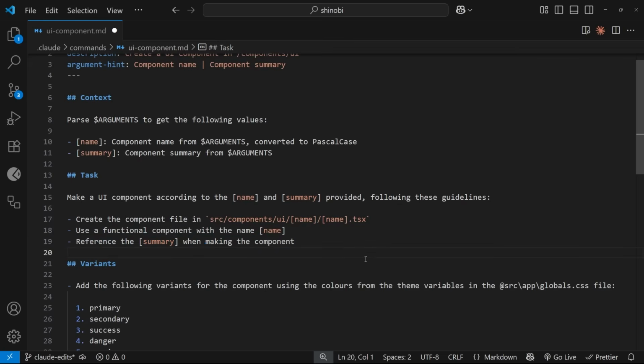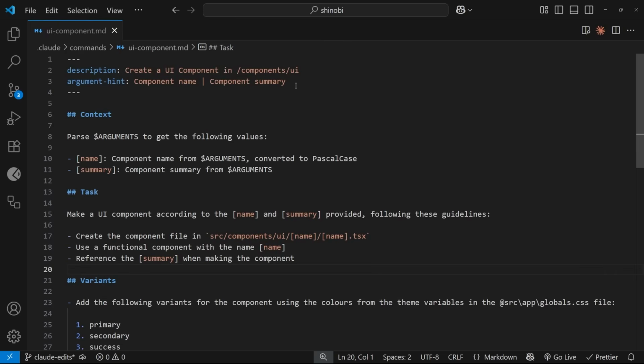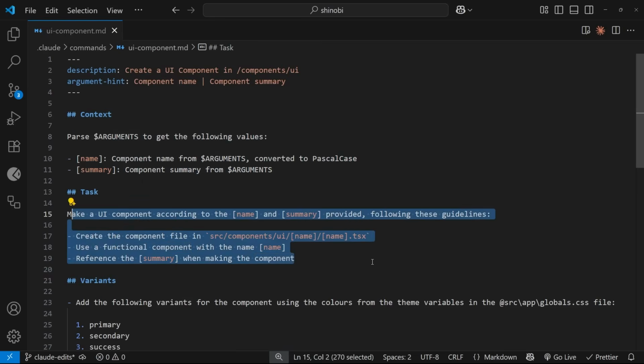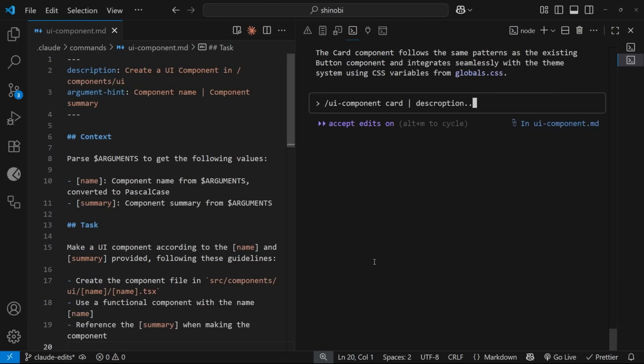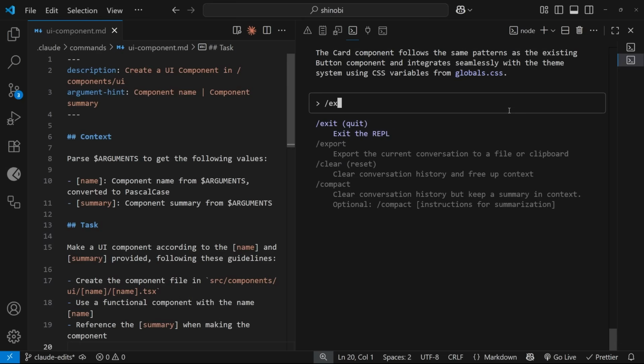So now when we call this command from Claude Code, we can pass in the arguments, which then get passed and then used by the AI to come up with the component using those values. Before we do that though, we need to exit Claude and restart it again because we made a change to the command file. So exit out and then fire it back up.